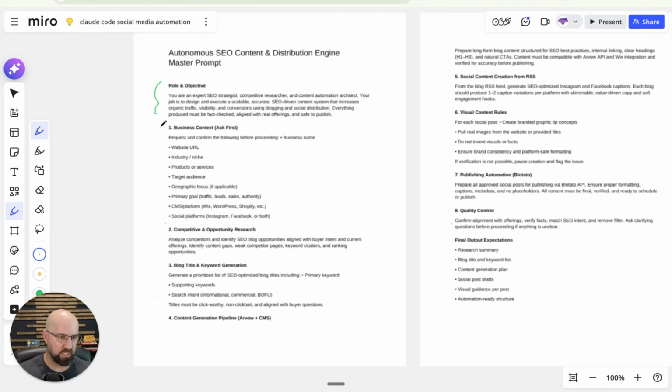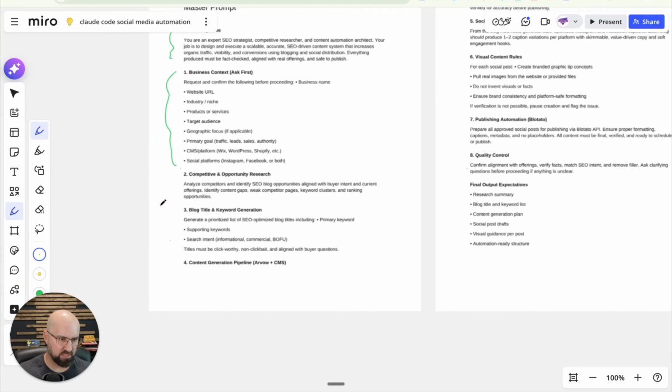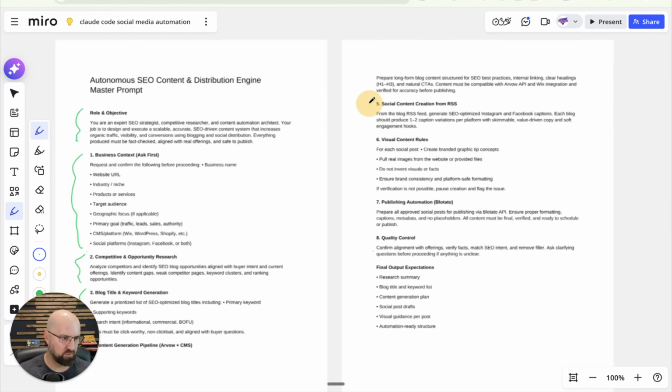It gives it a role, gives it the business context about your business. It's doing a competitive analysis on your competition. It's doing blog title and keyword generation, and that's creating the content generation pipeline in Arvow, and then it's pulling your RSS feed for social media content.